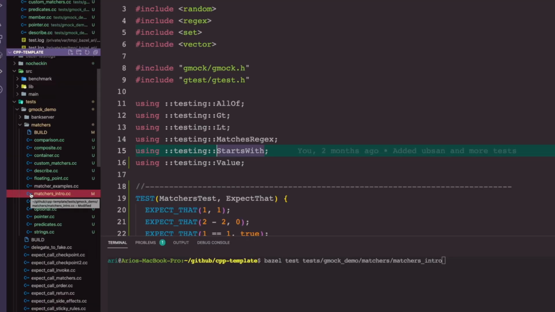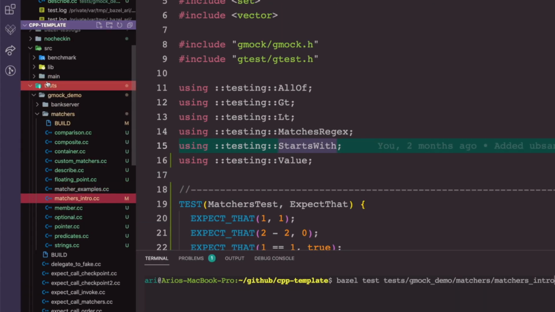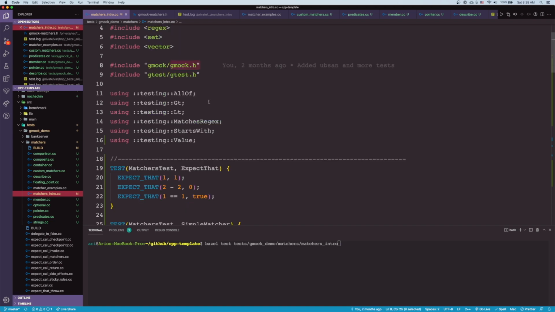Here I'm showing our first example on matchers. It's called matchers_intro.cc, and this file is inside the folder tests, GMock demo, and then matchers. Notice that now I will have to include both GMock and GTest because I'm using the matchers from GMock. Also notice that for all the constructs that I'm using from GMock and GTest, I will first have to declare them here so that I can use them without the namespace.